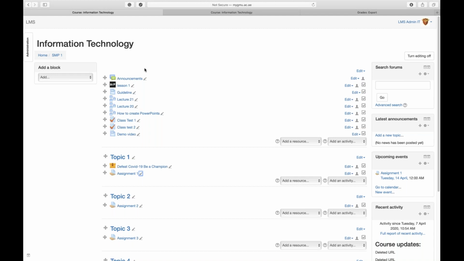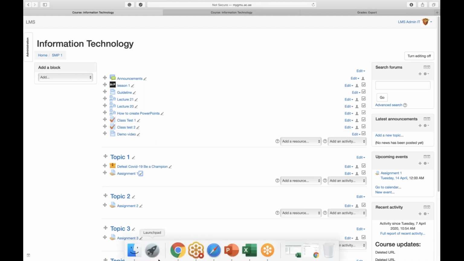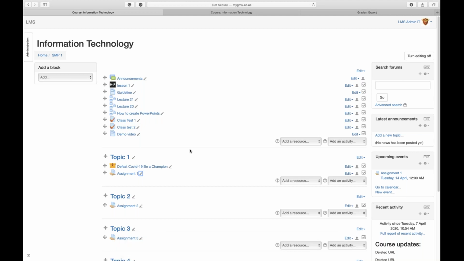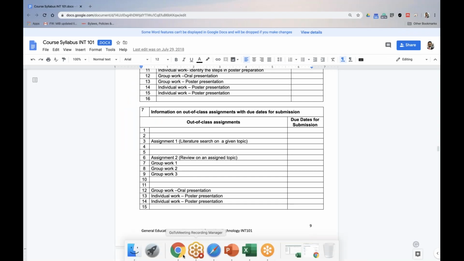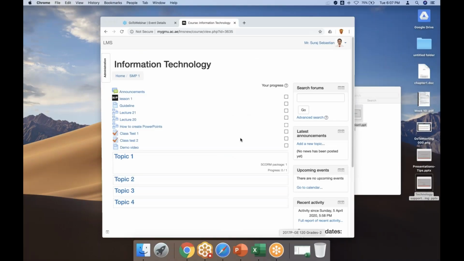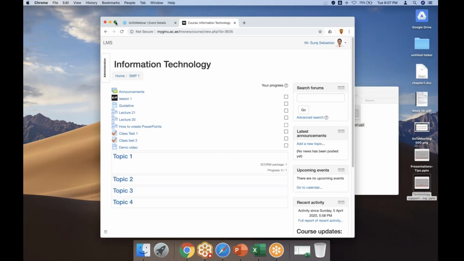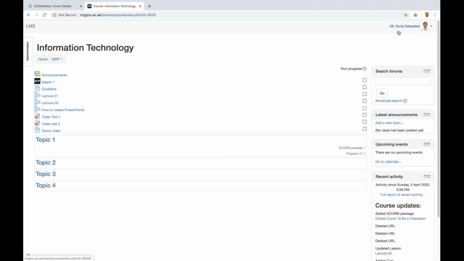I've got a few examples here, and let me give you an orientation about how I'm going to proceed. The current window, which you see here, is a faculty view. I have another view, a student view, which I'm using in Google Chrome. This is a student, Mr. Surya Sebastian. Of course, that's me. That is acting as a student for this demo.